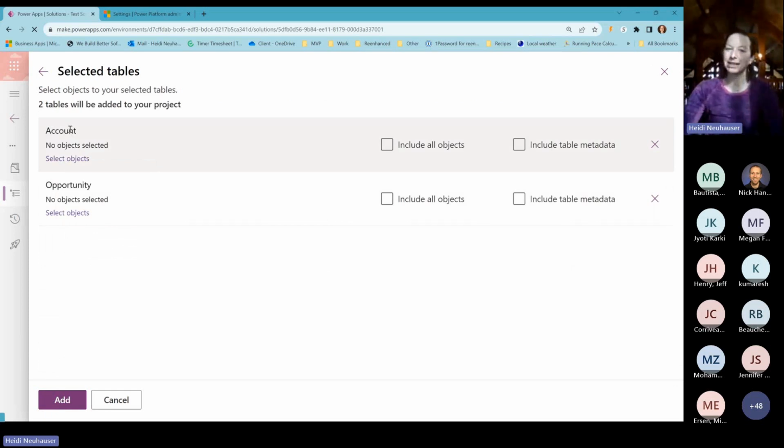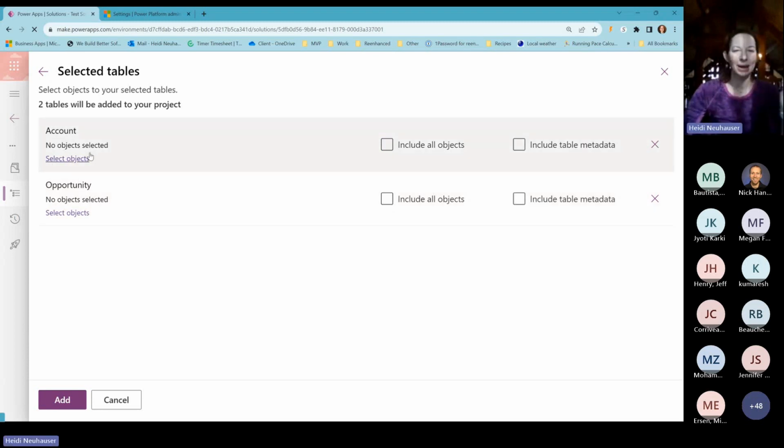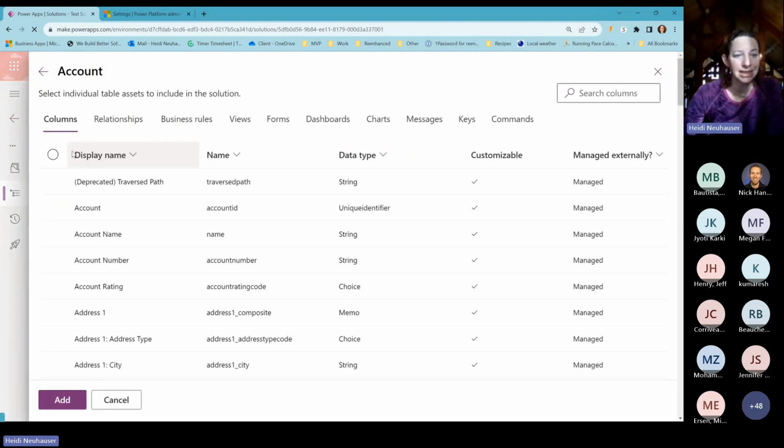Remember I said best practices don't include all objects or metadata unless you need it. So don't click these buttons unless you need it. Just take the small objects you need. And we do that by using this select objects area.